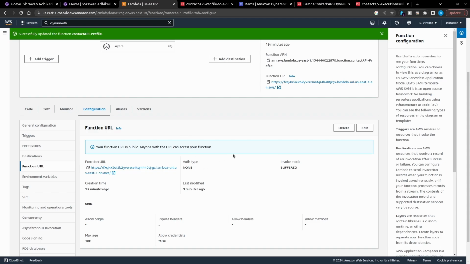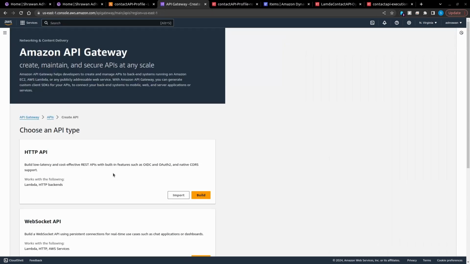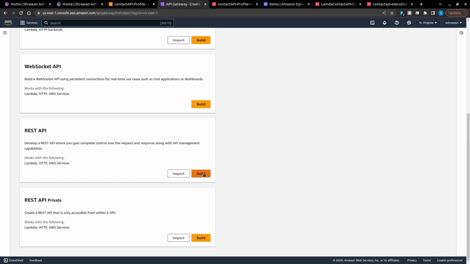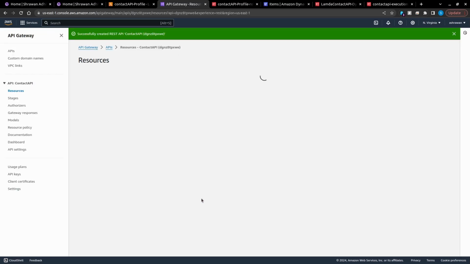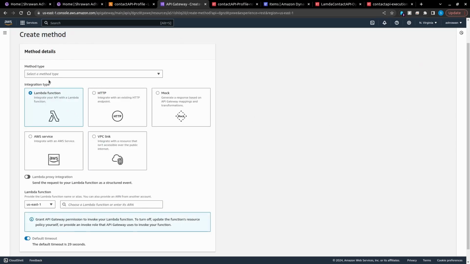We can also make this Lambda public, but here I will be configuring API Gateway because it provides additional features. So let's create API Gateway. Let's go to REST API, build, new API, name this contact API. Yeah, so the new API is created. Now we can create a method. We want to integrate with the Lambda. So our method will be POST.